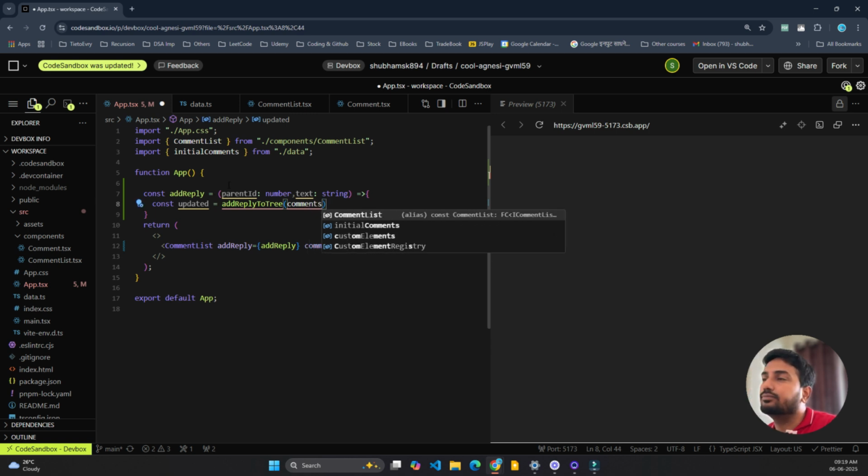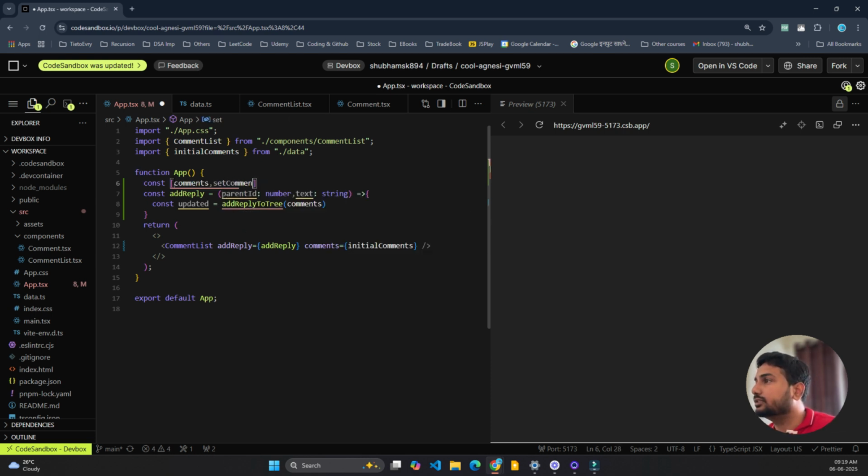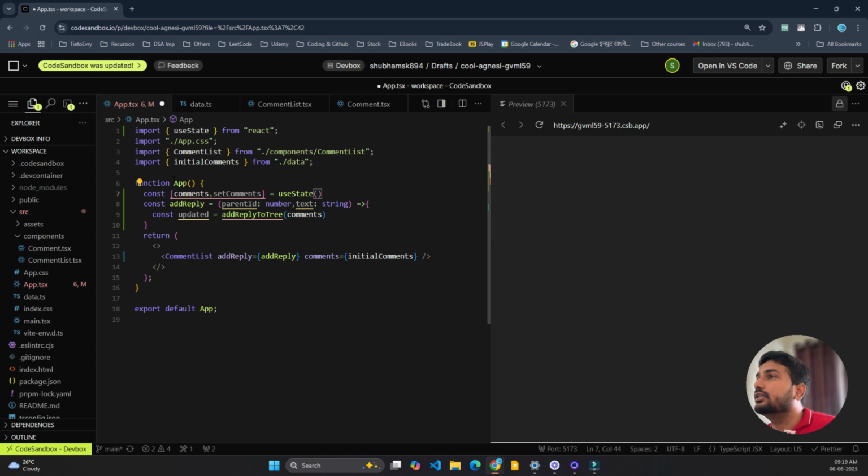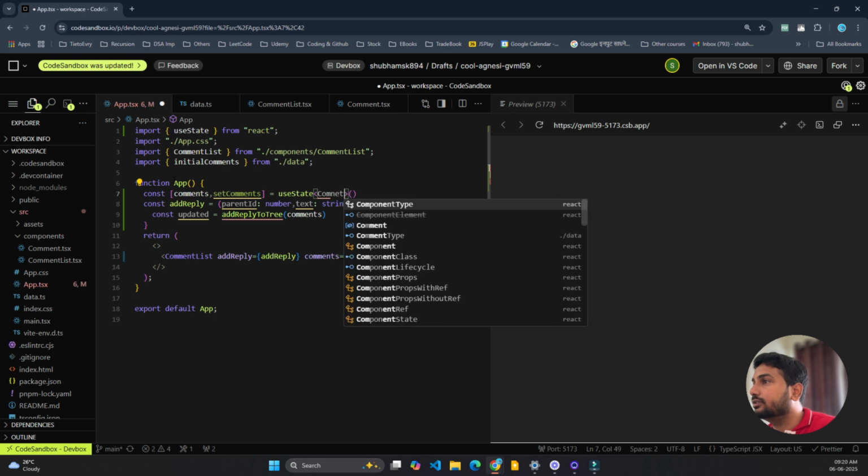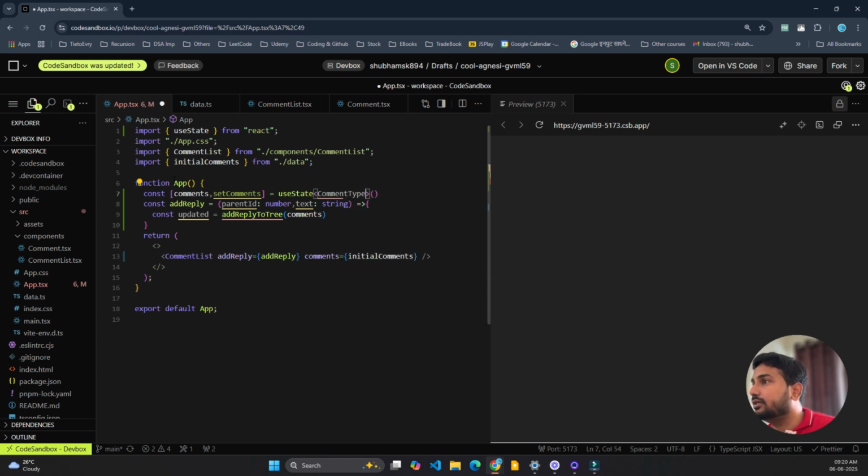Okay, but yeah, so currently we are not storing the comments inside the state. So let's add the useState hook here, and let's add the initial comments into the state hook. Let's say comments, setComments, useState, and it will be of type comment array. So let's add that generic here, Comment type, and it will be an array of that.